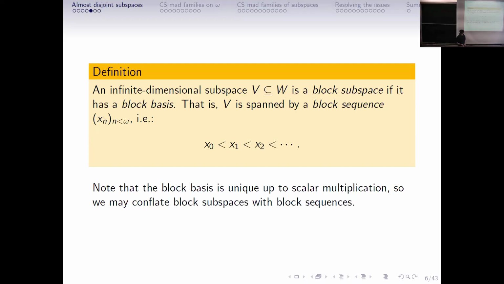Block bases are unique up to scalar multiplication. What that means is that we can just kind of conflate the two. What I mean by conflate is that I can just treat block subspaces as block sequences, and sometimes I will treat block sequences as block subspaces. There isn't much loss of generality between the two.